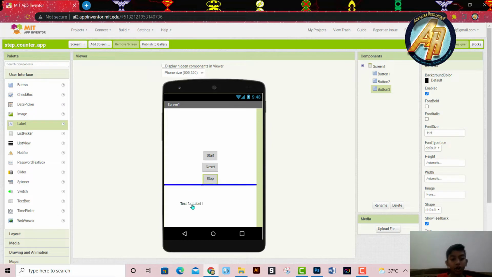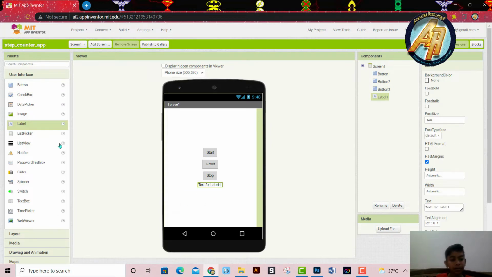Now we add 2 labels. We rename the label 1 as 0 and label 2 as steps. We change the font size of label 1 and label 2 as 30.